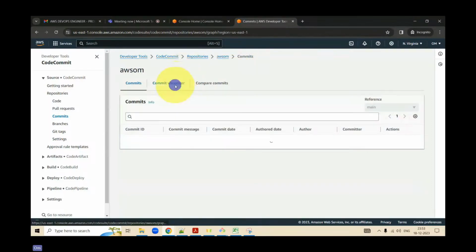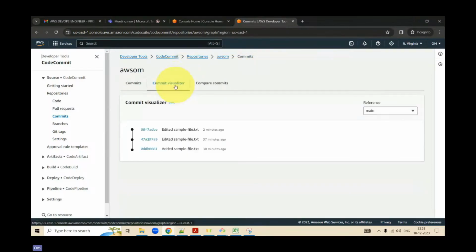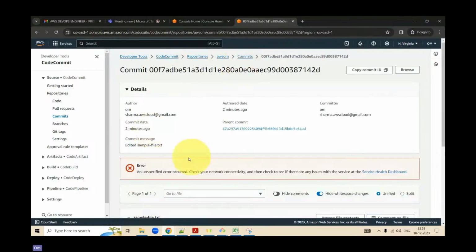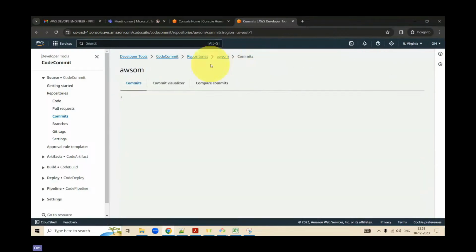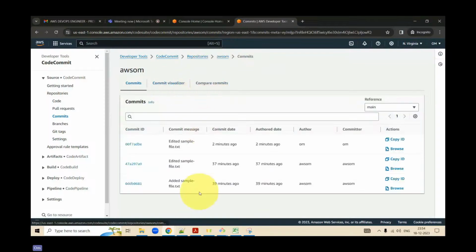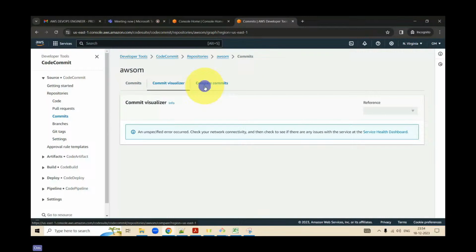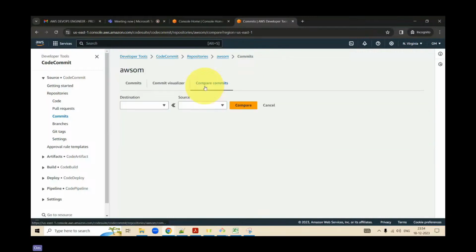If there are 15 people working in your team, they can see what commits were made at what point of time and who did that. You can simply go to this commit visualizer, and it can give you all the details. Also, if you want to compare the commits, you can choose the dev and the main branch and see the comparison. So this was all about creating a repository, creating code inside it, comparing it and merging it.